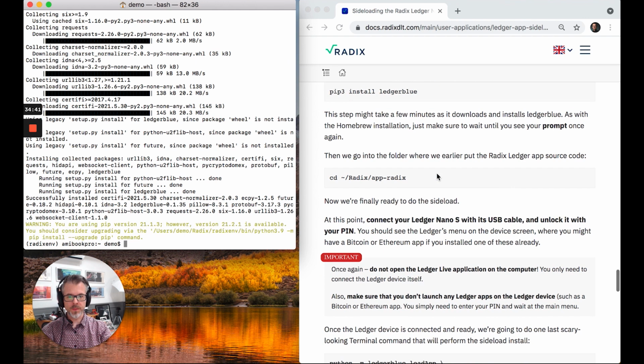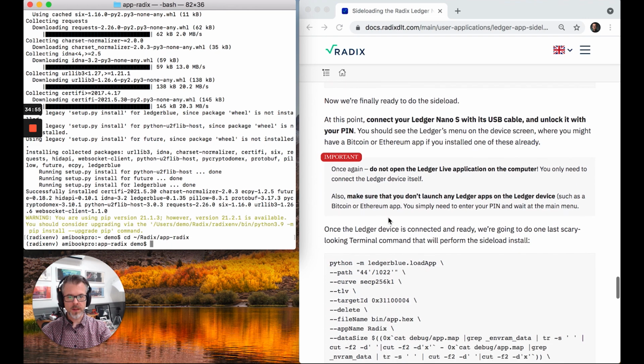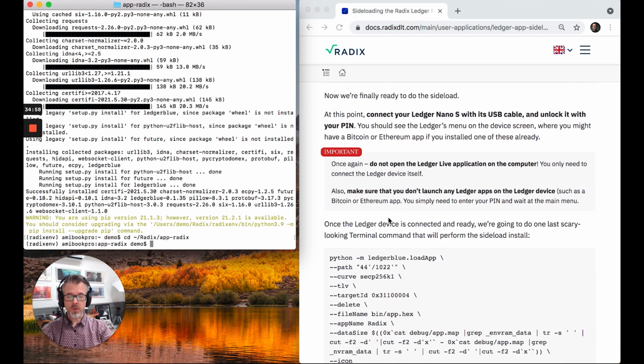No problem there. Okay, so now we're going to put this command, which just changes directory to the source code that we earlier installed on the computer. And now we're finally at the point where we're ready to do the sideload. Okay, so what you're going to want to do now is to connect the Ledger device itself.